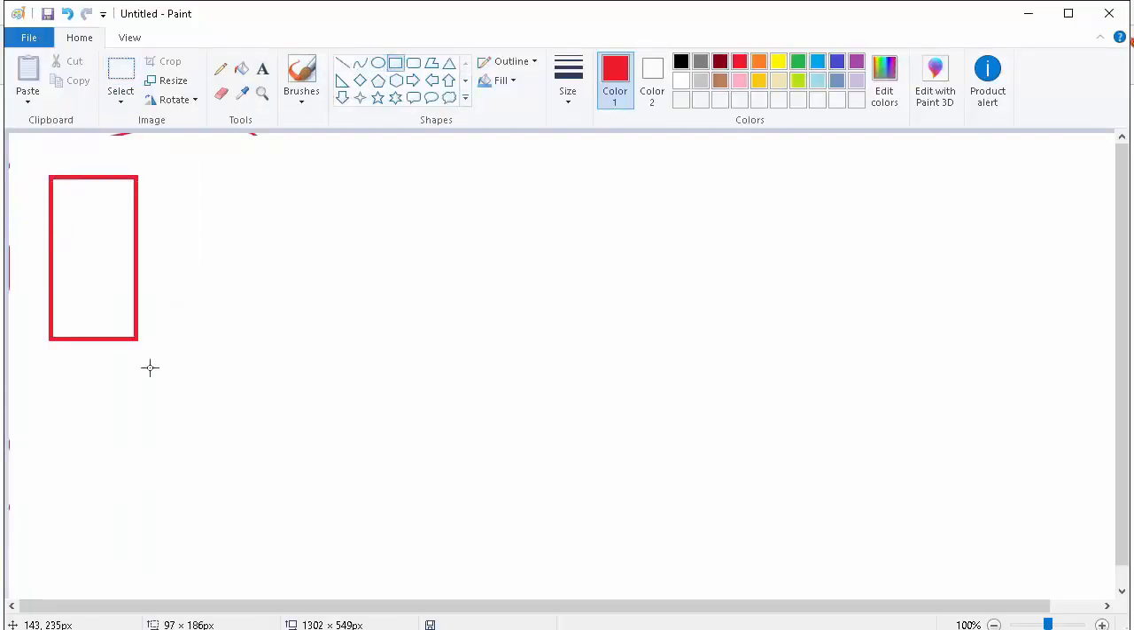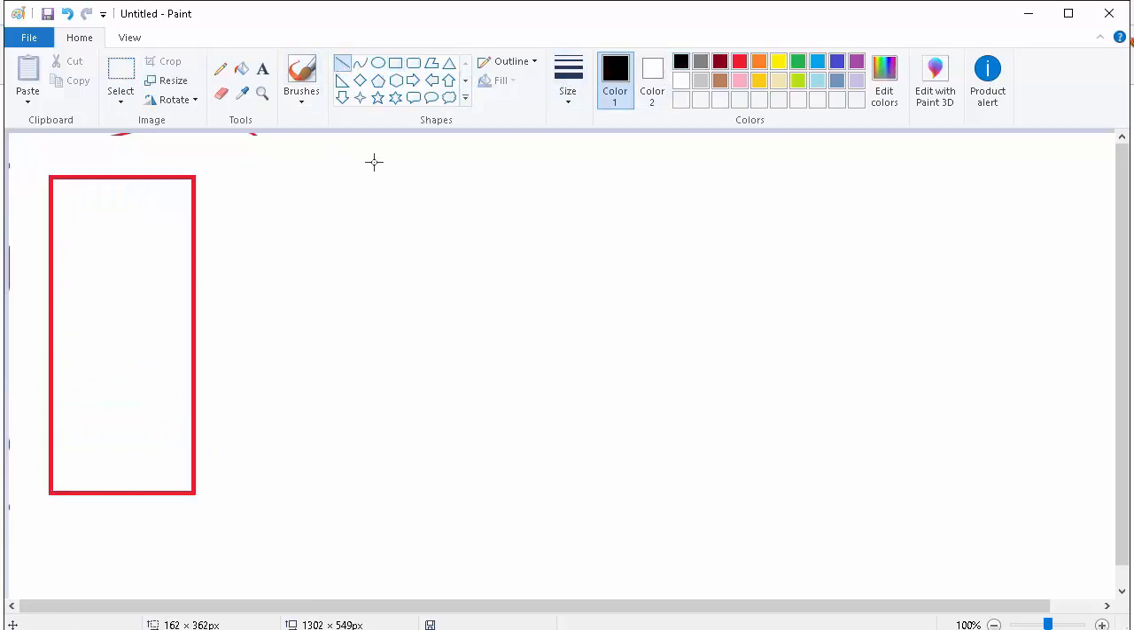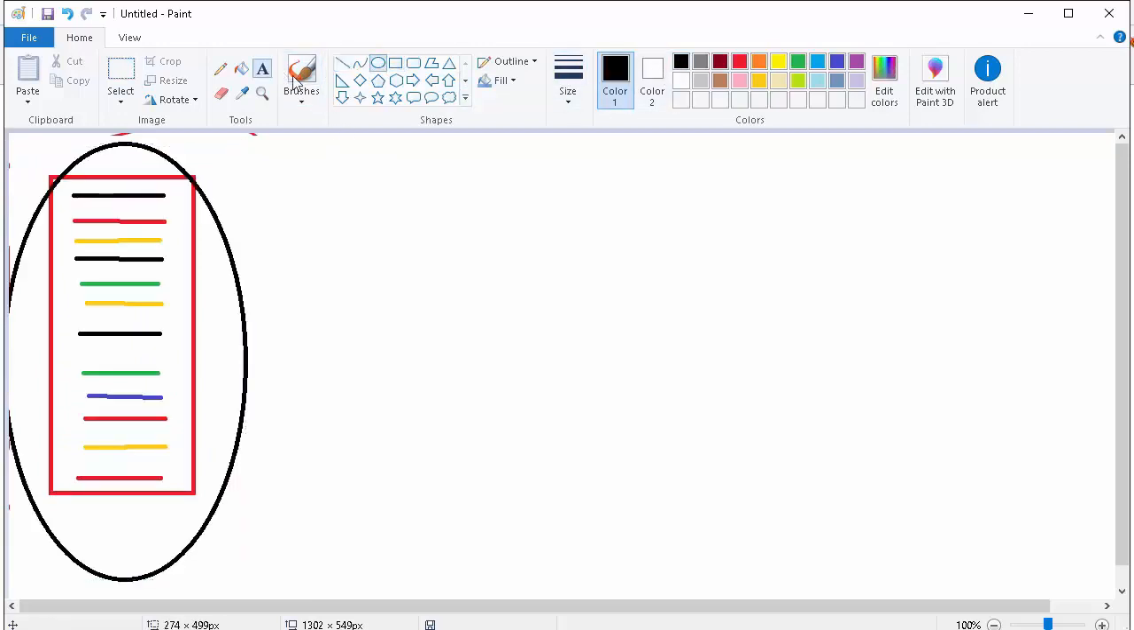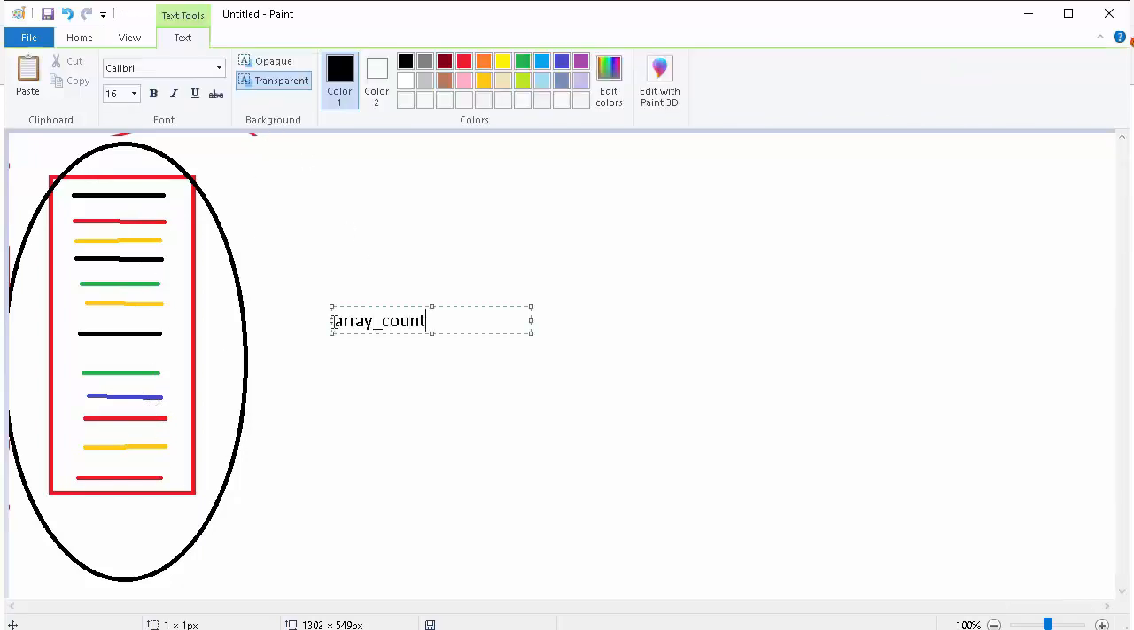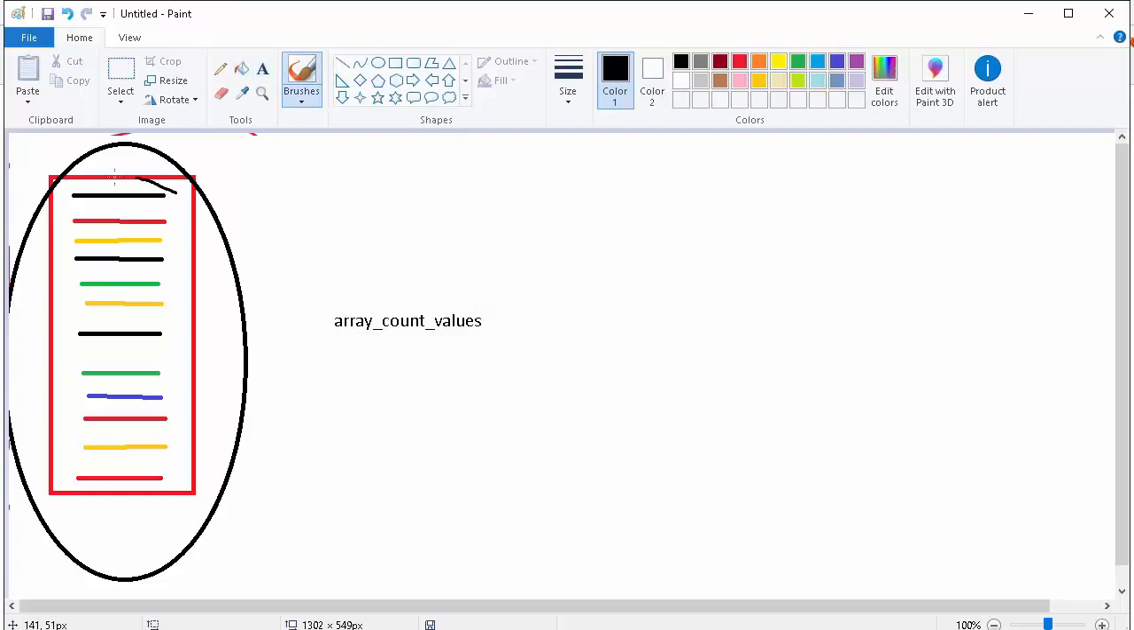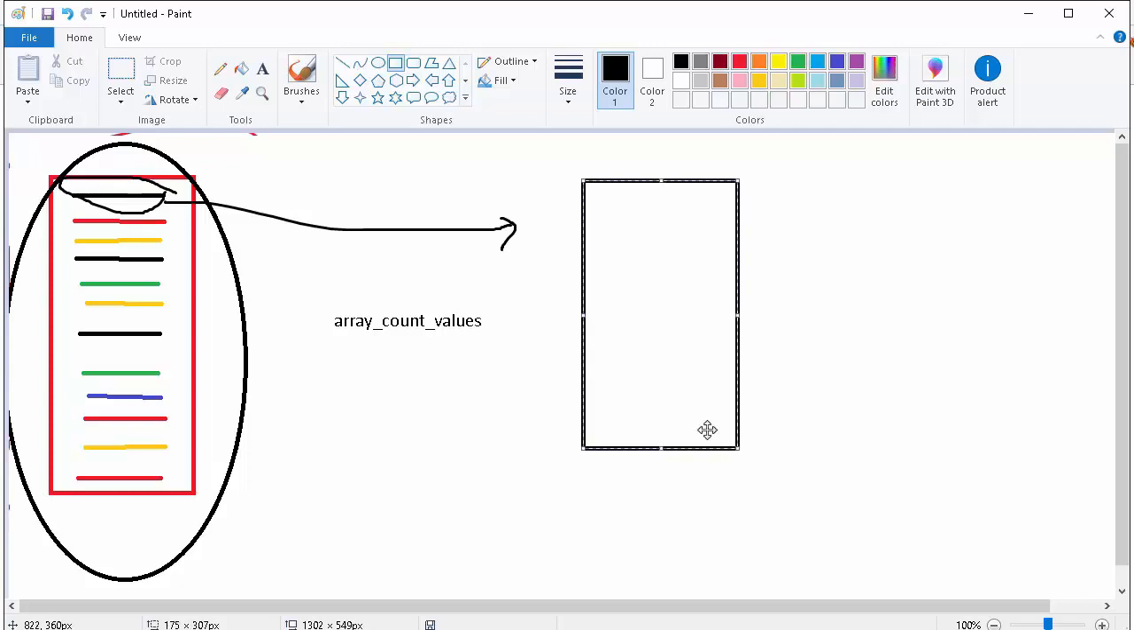So we have an array, and we have this array. We have the person with the black color, and we have the green, the red, the blue, etc. How does the array count values work? It will firstly get this element and create a new array because it returns an array. It will get this element and paste it here.